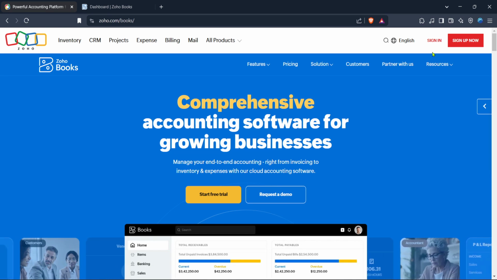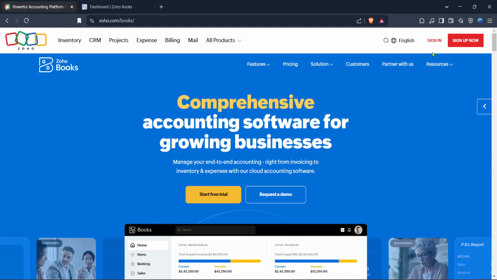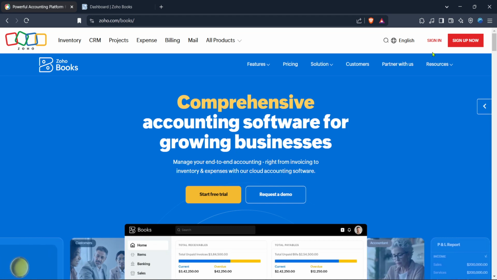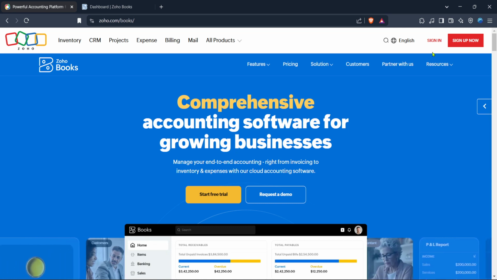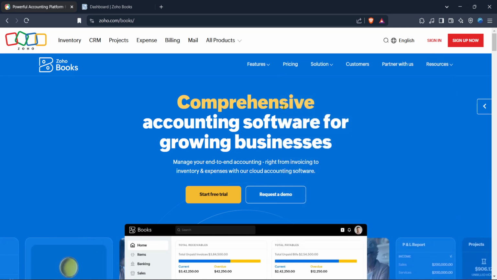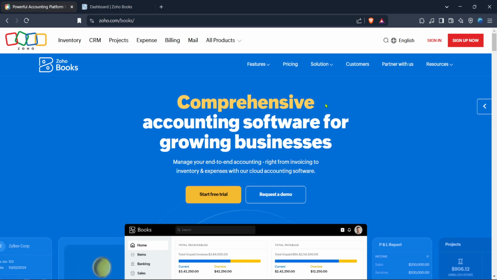Once you're on the main Zoho Books page, you'll want to locate the Sign In button. This is usually prominently displayed and should be easy to spot. Click on Sign In to proceed. If you already have an account, go ahead and enter your login details. If you don't yet have an account, you might need to create one first, which usually involves entering some basic personal or business information and verifying your email.